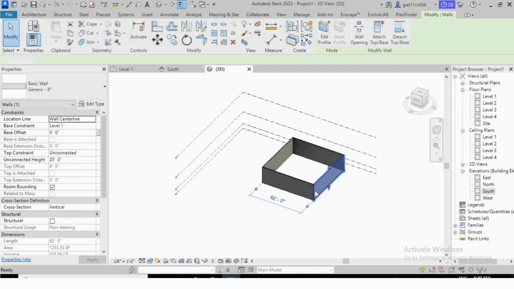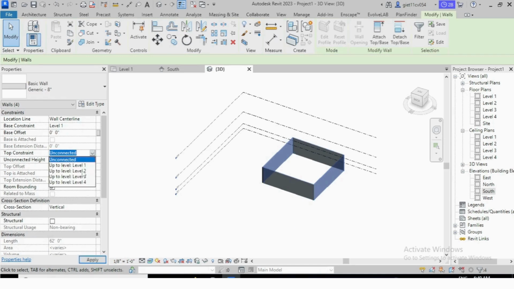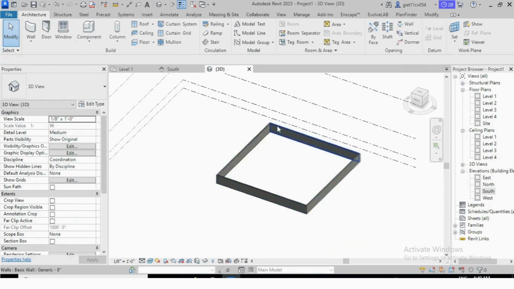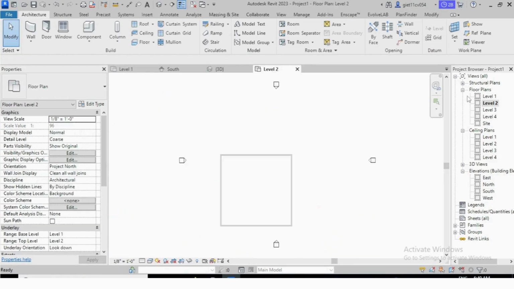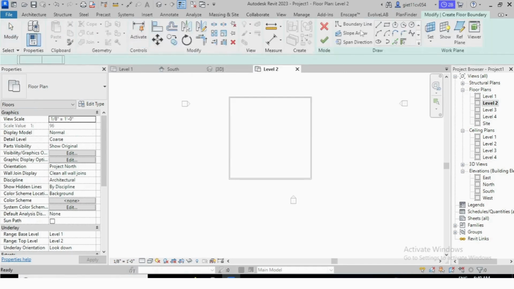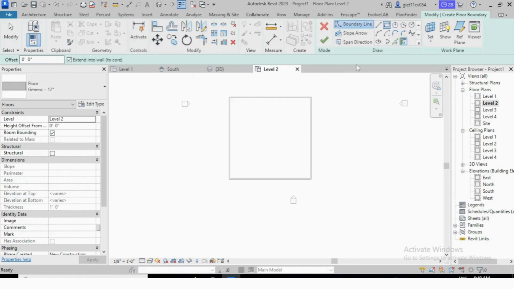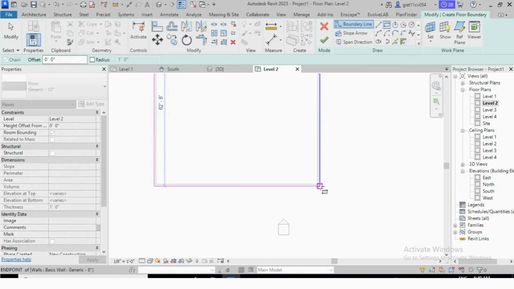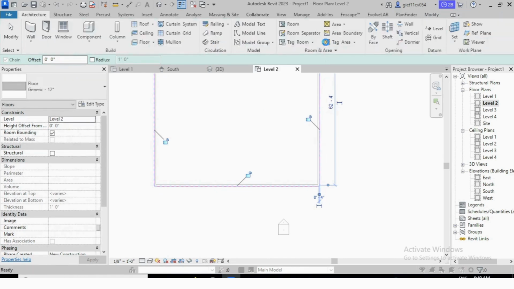So select all the walls by pressing SA, and the top constraint is unconnected, so make it level 2. Okay, now we have to place some roof over here. For that go to level 2 and here you will see floor. Click on floor, select the boundary line rectangle and just place the roof over here.